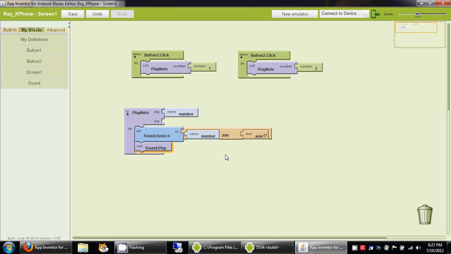So what we're basically saying is if button 1 calls this play note procedure, it's going to supply the value 1 as argument, and that argument is going to be stored in this variable number. So since button 1 is calling play note, we want to set the sound source file to 1.wav, so we can use the variable's value, which will be 1, append a .wav extension to that, use that text to set the sound file name properly, and then play that sound.